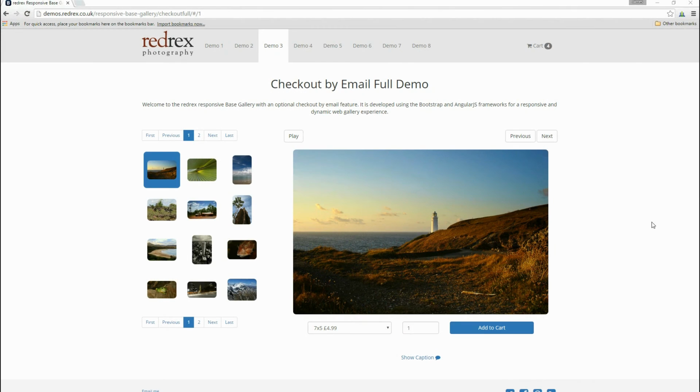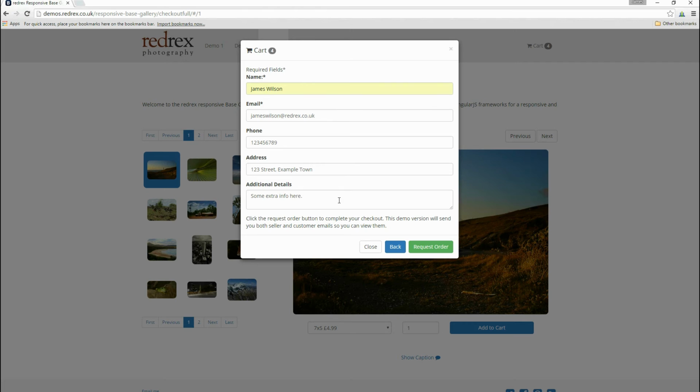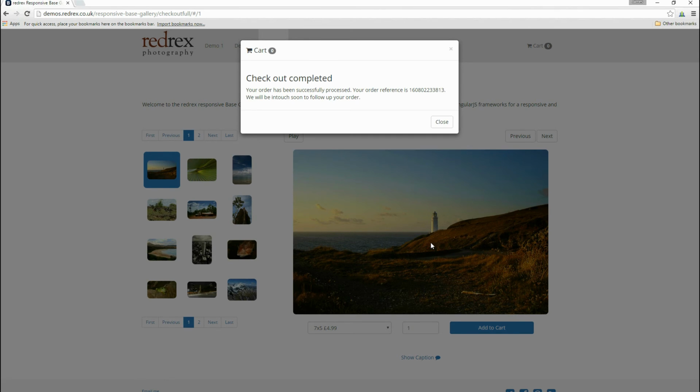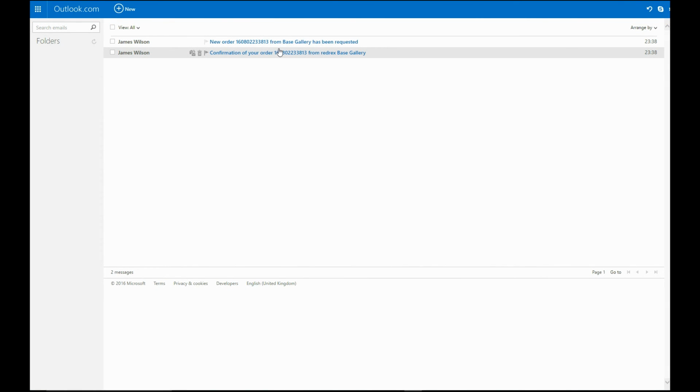Going back to the full shop demo, I've populated the cart with some photos and populated the fields in the checkout section. Please note in the demos, I'll put a link in the description to these, that when you populate the email address, this will receive both the customers' and the sellers' emails to give you an example of what they receive, and this has been specially set up for these demos. If I complete the checkout process, I'll receive an order number, and now if I check my emails, as I can see I've received both the customer and seller's emails.